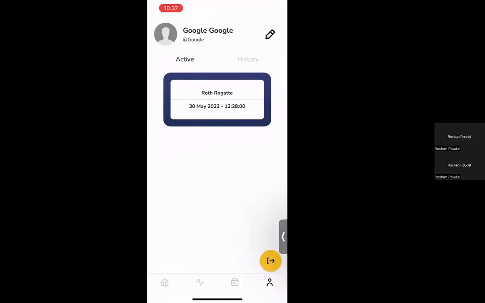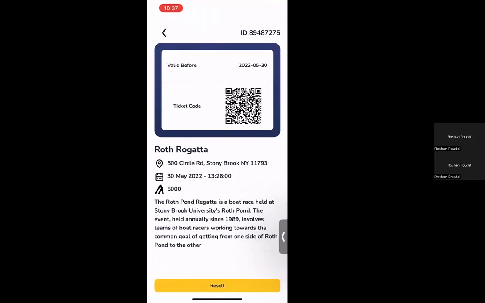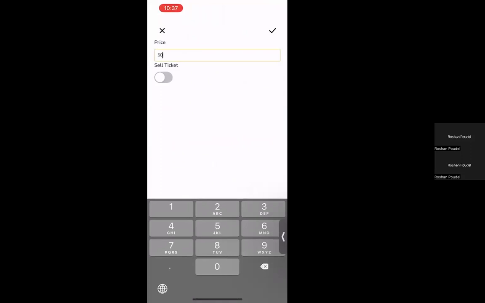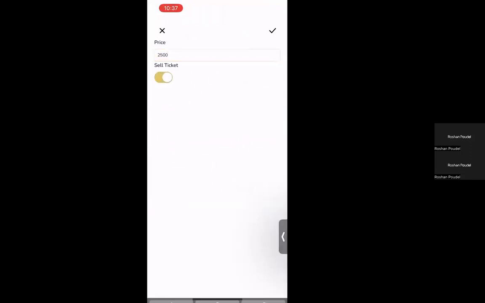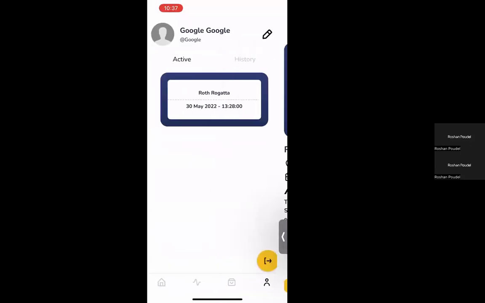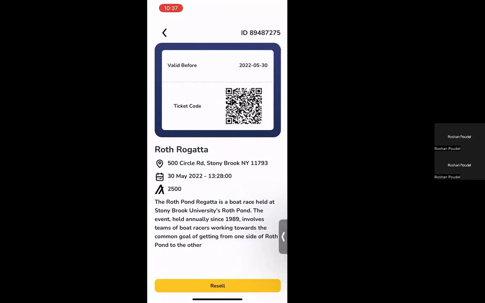And since I already have the ticket, now I can resell this ticket. So I can click on resell. I bought it for 5,000 Algorand micro algos. So maybe I don't want to go to this event and I want to sell it for 2,500 micro algos. So I'll do that. So it has been done. So if I go here, I can see my ticket on sale.